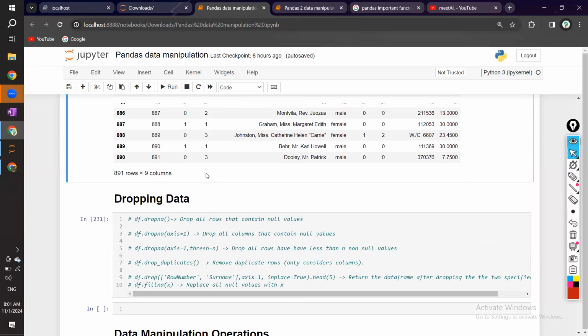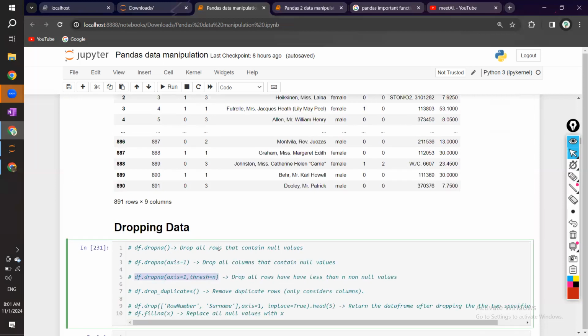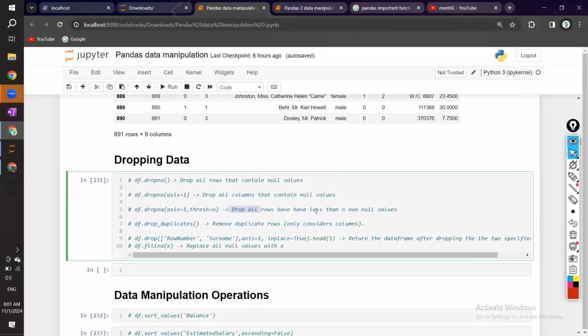Okay, fine. After that, there is also one more function called DataFrame dot dropna, threshold equal to n. That means drop all rows having less than n non-null values. So you can specify some threshold, like it should have at least 10 non-null values, or at least 5 non-null values. Only if it is less than that will it drop, else it will not drop. This we generally don't use, but it is one of the functions. The important function is df dot drop.